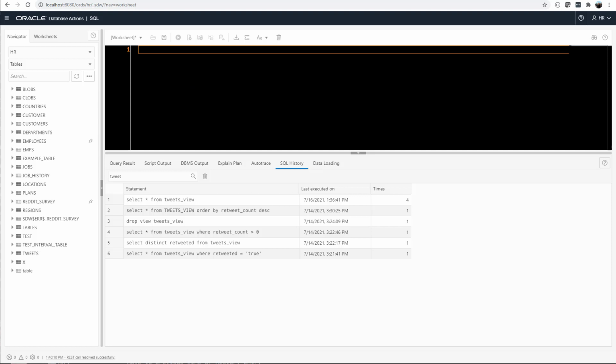This is the list of queries and scripts that I've ran in this browser on this database. So if I jump over to a different browser on a different machine, I'm not going to see the same history here. The history is persistent, though, between sessions.